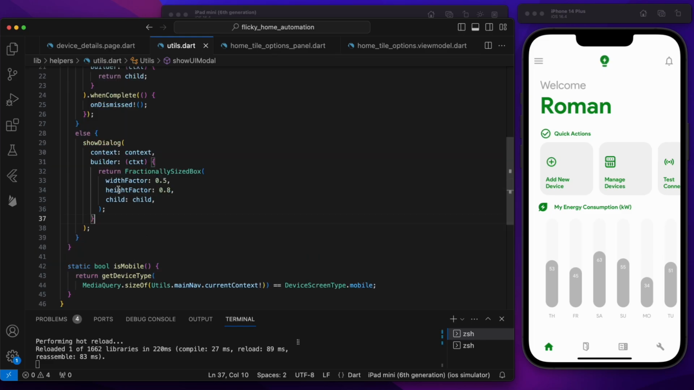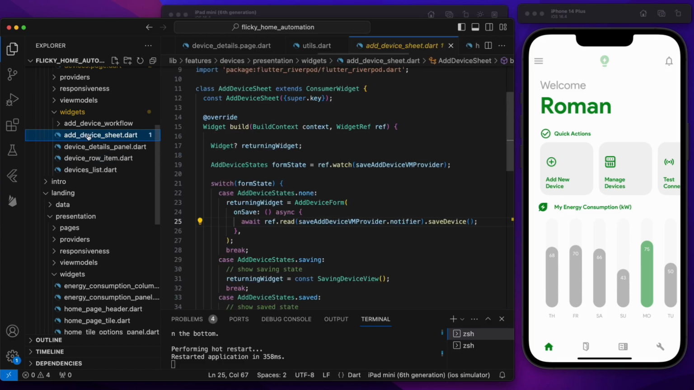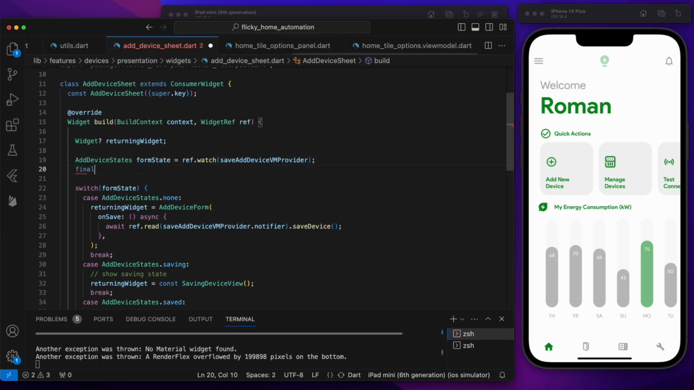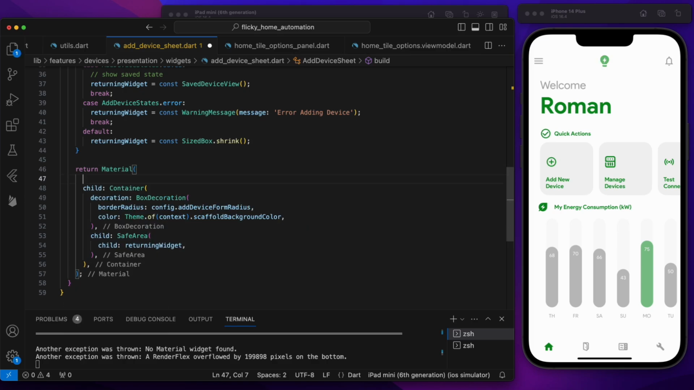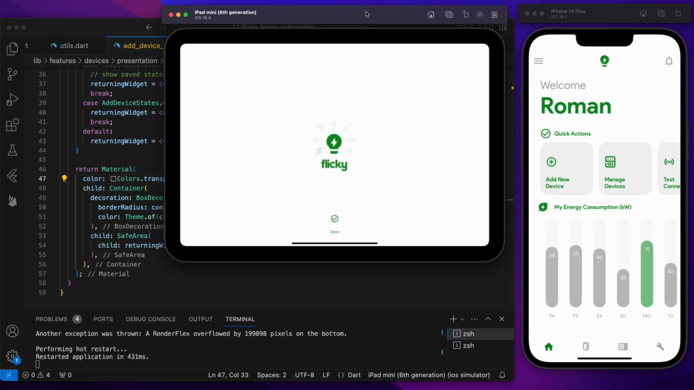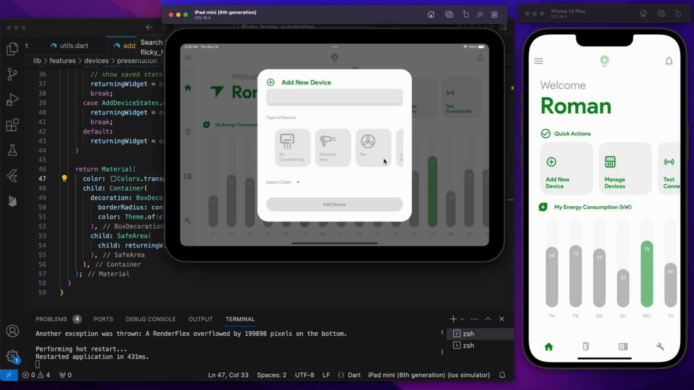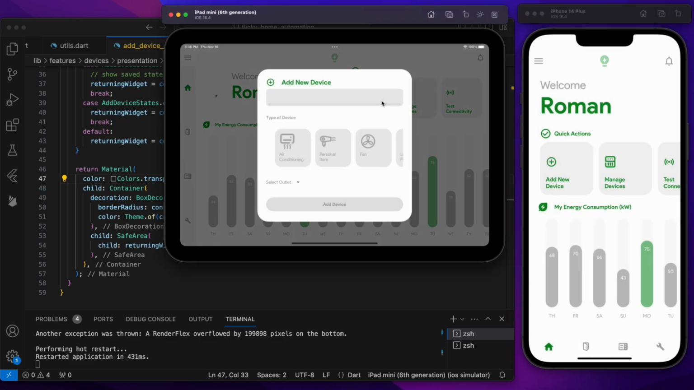passing exactly the same content to it, but adjusting it for better viewing on a tablet. Here, I'm giving it the fractionally sized box treatment, setting the width factor to be half the screen's width, and the height factor 80% of the screen's height. I'll go ahead and wrap the contents of my add device sheet widget inside a material widget, as it is expected to have a material based widget at the root. Reload and check. On tablet, it should look like a modal dialog, while on mobile, it should look like a bottom sheet. Everything working as expected.